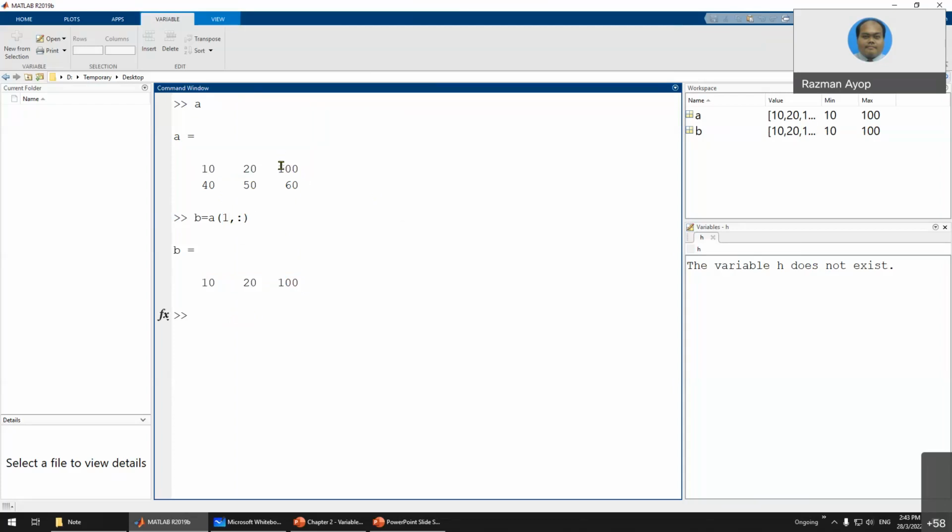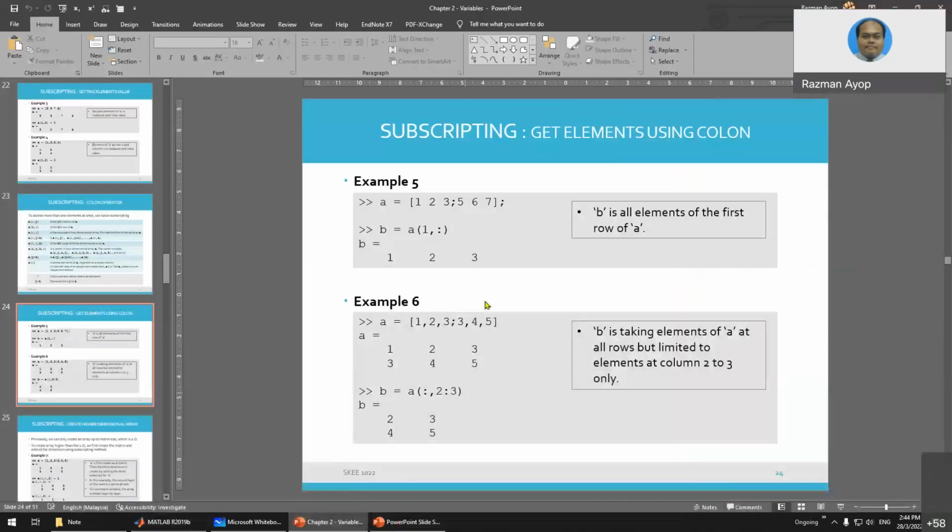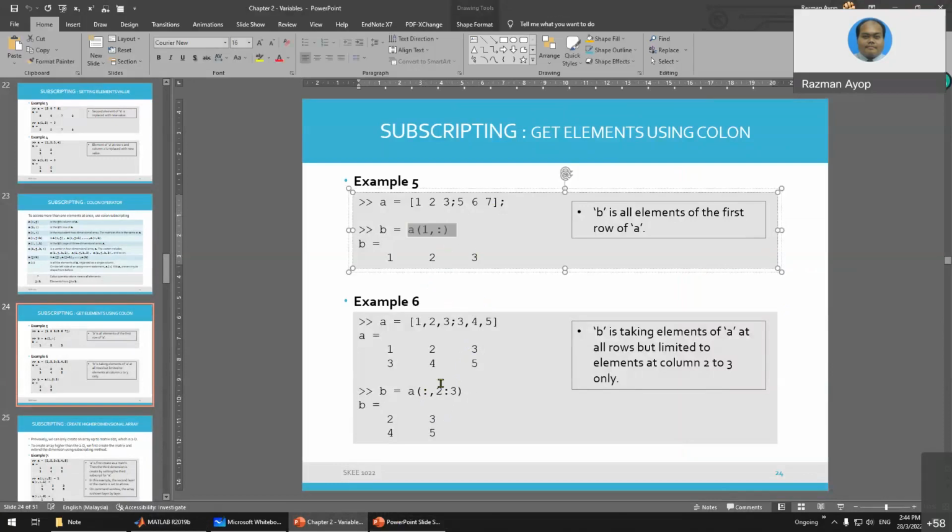For example, if you want to take the third column, you don't care about the row, you want to take all the rows. So all the rows and column number 3. You see here, it only takes this number. So that is how you use colon. Okay, so this one is finished.